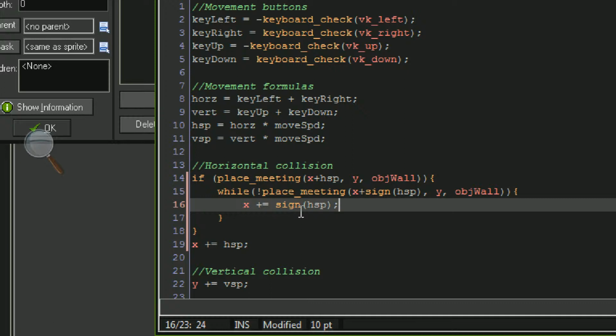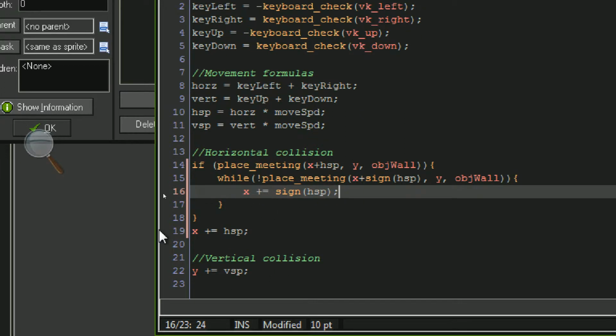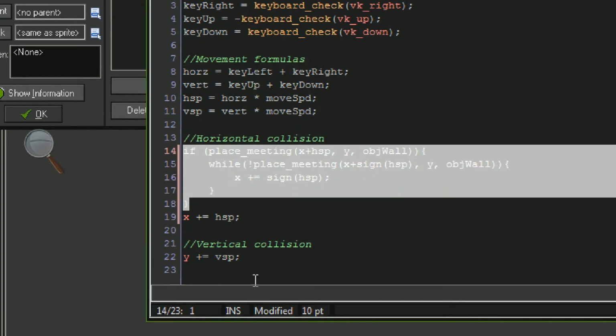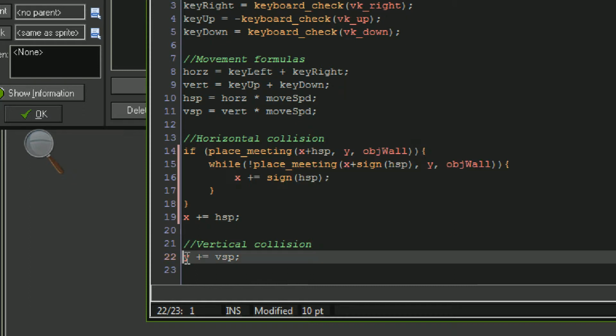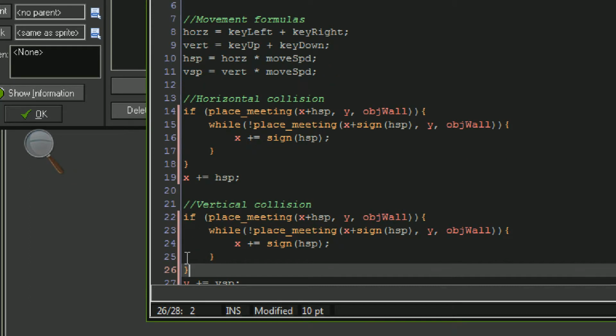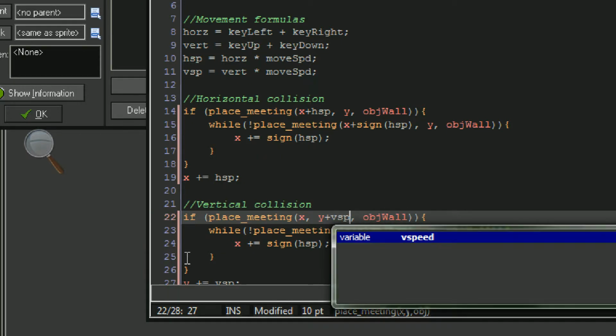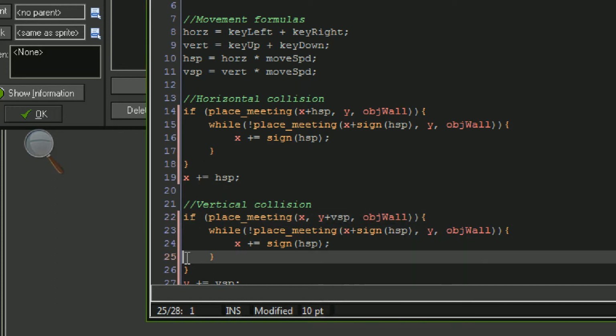It looks really pretty. And what we can do is we can take this same code and replace everything to correspond to the y coordinate. So plus vsp on the y instead of hsp on the x.